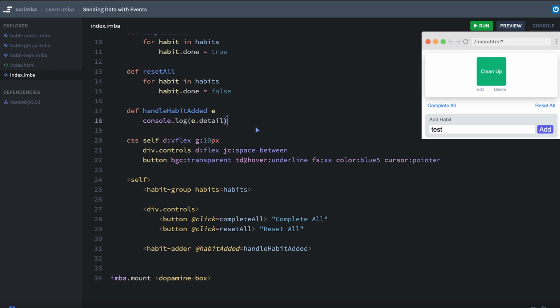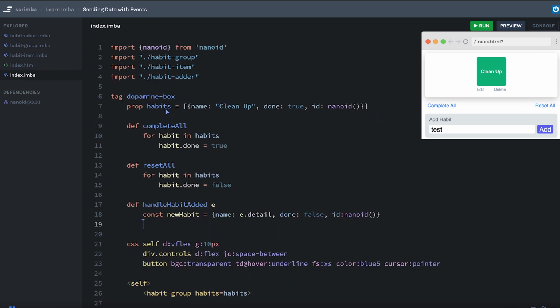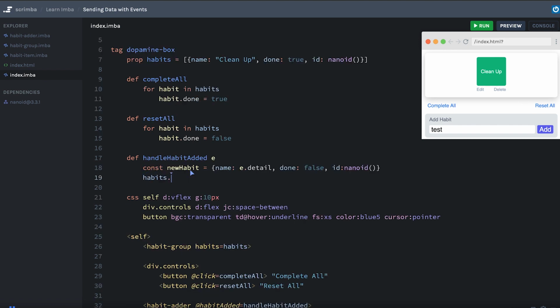So now that we have a reference to that new name, we can create a new habit. So let's say const new habit. We'll make a new habit object with name equals e.detail, done is false, and id equals nanoid. We'll talk about that in just a second. So there's a new habit object. Let's push it onto our habits array. That's this prop here. So we'll say habits.push new habit to push that onto the end of the array. And let's give it a try. Cool, it works. And we can click it. We can delete it. We can edit the name. Everything works just like any of the other habits, but now we can add our own habits. So that's great.